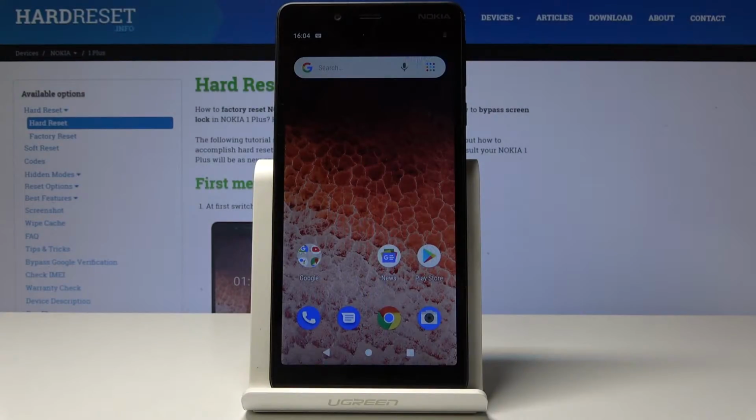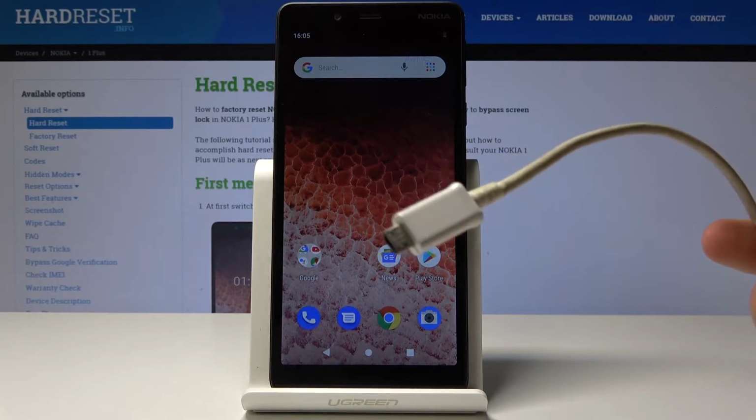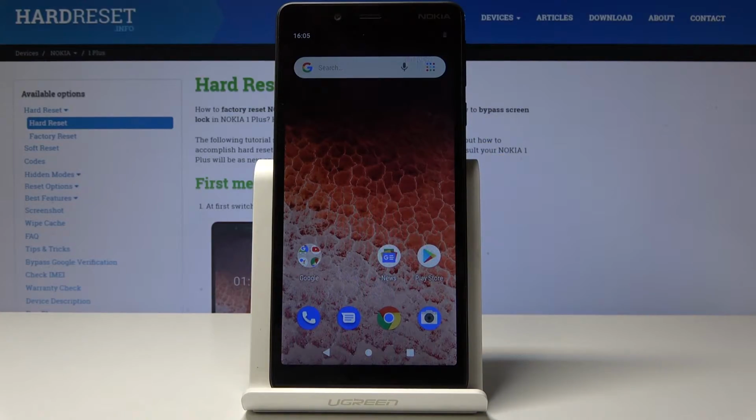Welcome. This is a Nokia 1 Plus, and today I'll show you how to access the recovery mode on this device. Before we get started, you will need a cable like this one that I usually use for charging, and plug it into your computer and have it ready somewhere on the side.